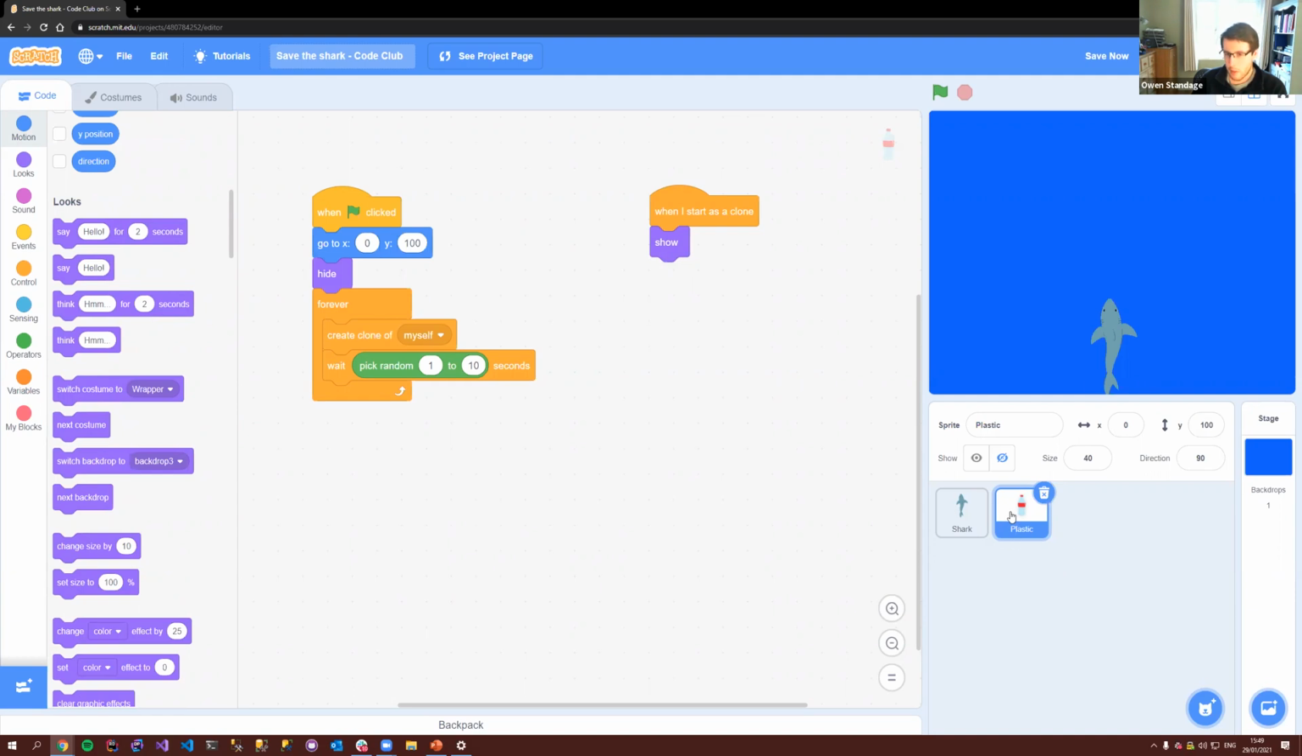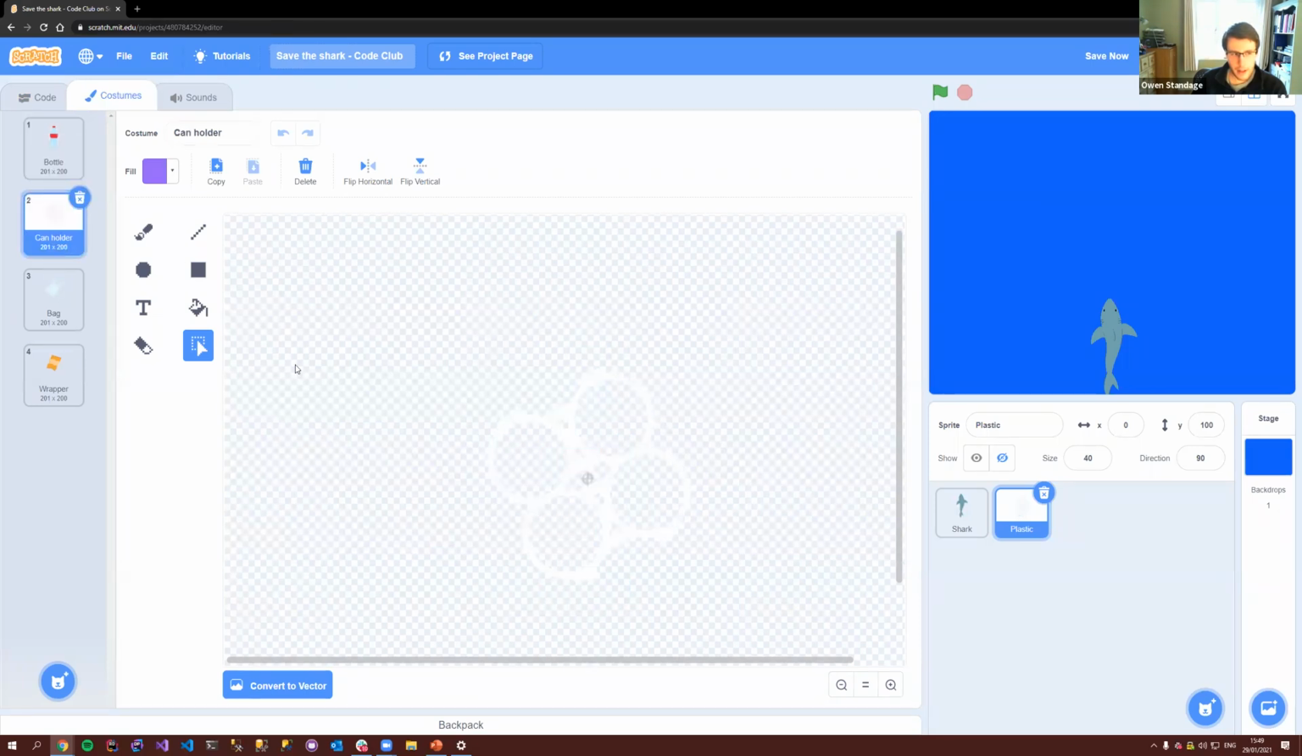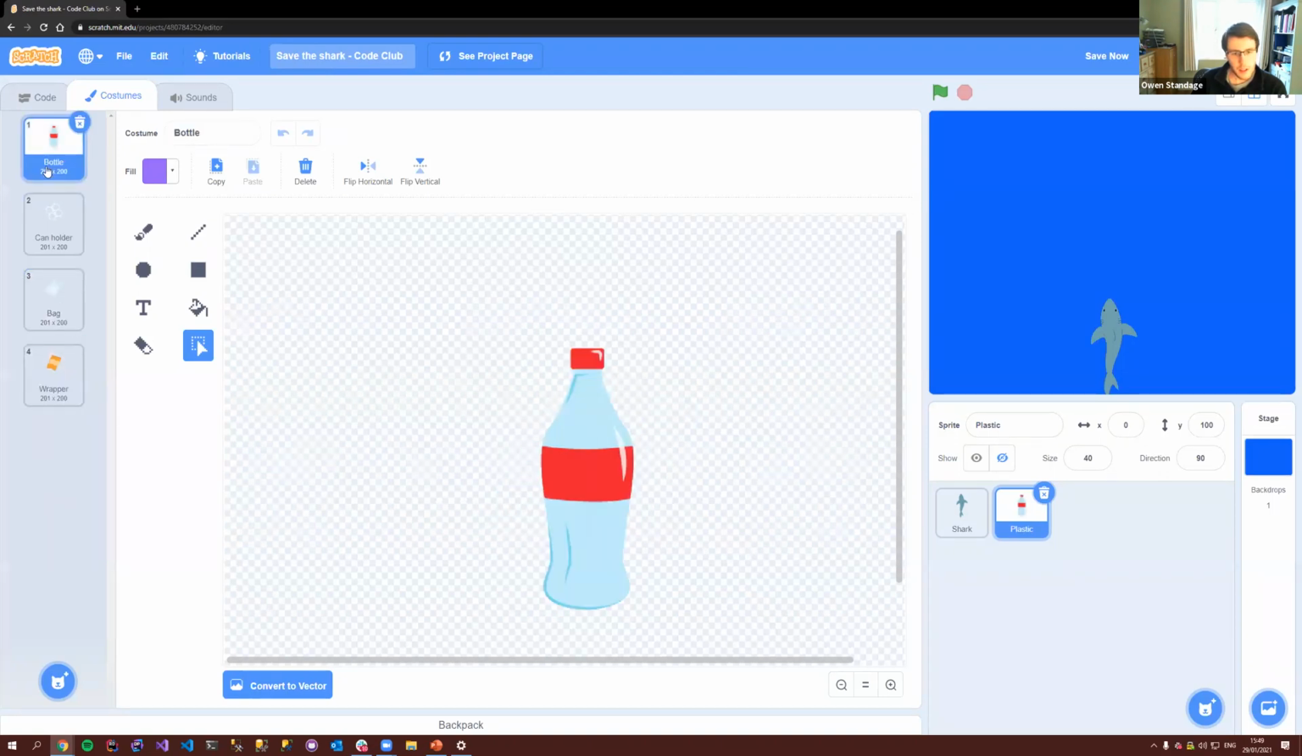So this plastic has 4 different costumes, which you can see if you click on the costumes tab here. You can see there's a bottle, a can holder, a bag, and a wrapper. So we don't need to do anything with these, it's just there's 4 of them.